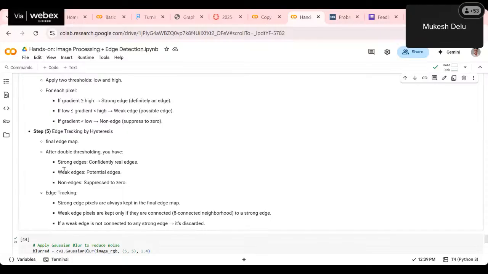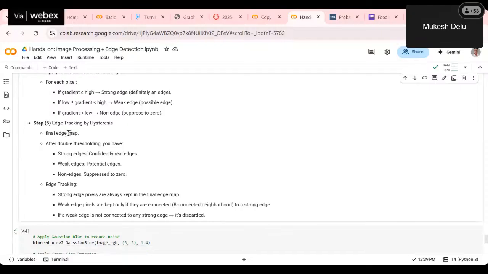Next is edge tracking by hysteresis. This is also a different kind of thresholding technique. It will give us the final edge map. After double thresholding, we get strong edge, weak edge, and non-edge. Strong edge is edge, so leave them. Non-edge is non-edge, so replace it by 0.